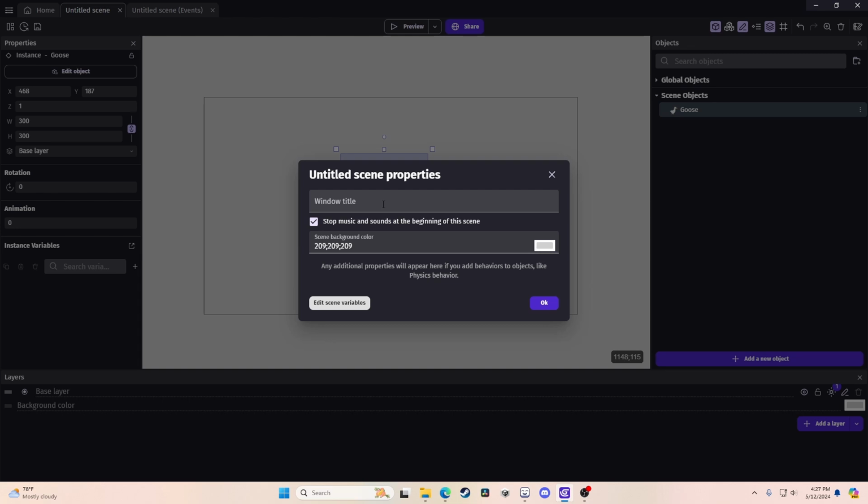Here you've got a couple of things. For one, whether or not you're going to stop music and sounds when you start the scene. This is checked by default, always. You don't always want that. So, I say generally speaking, uncheck it, unless you know for a fact that you don't want things like music going between.